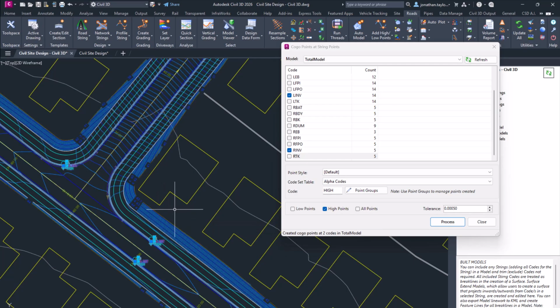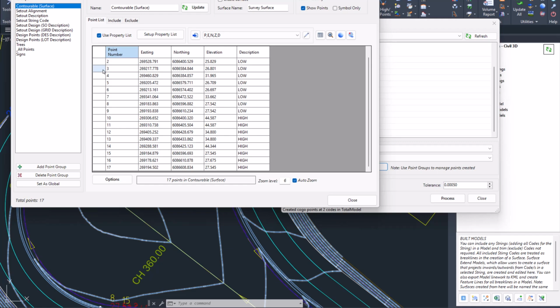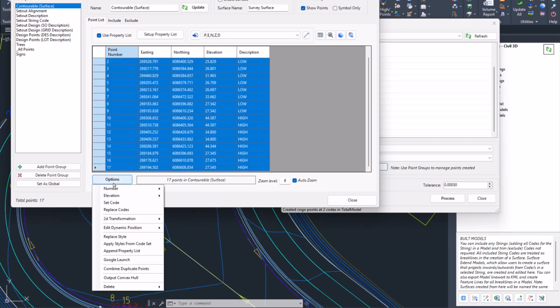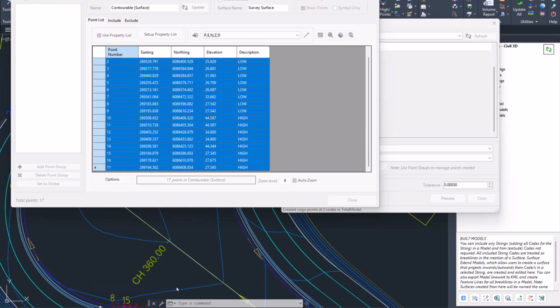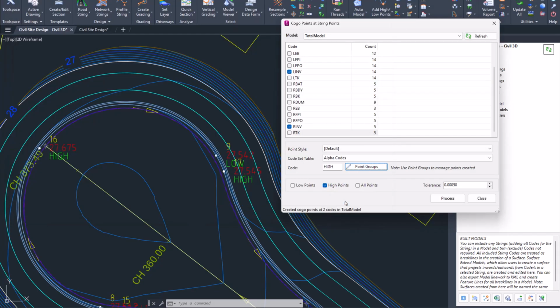If you want to remove these in one hit, you can come to the point groups. You'll see that they are displayed with the description. So if I decide I want to remove these from the drawing, I can simply use my Shift key to select them all, click on Options, and then click Delete, Delete Selected. And this will remove them entirely from the drawing, which means I'm now in a position to run this command again.